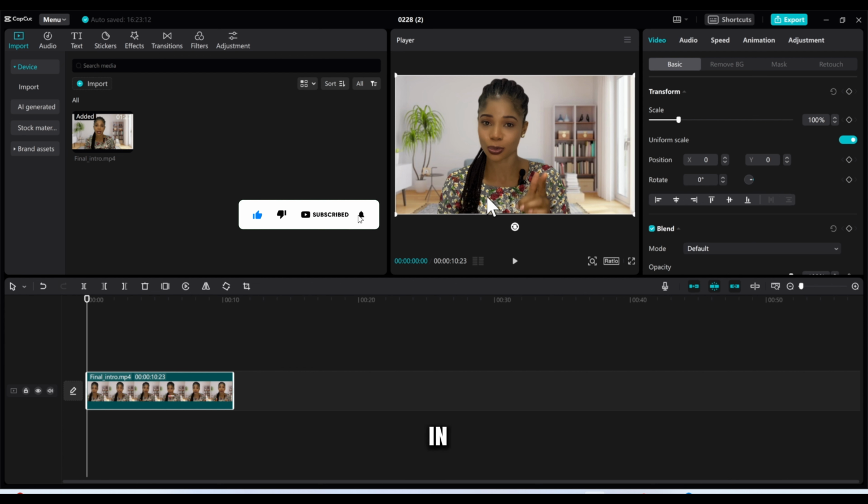Let's assume in this video, I want this image to zoom in at a particular point. Instead of using CapCut's pre-installed animation, I want to animate it myself. I want to customize it myself. So to do that, we are going to use keyframe.